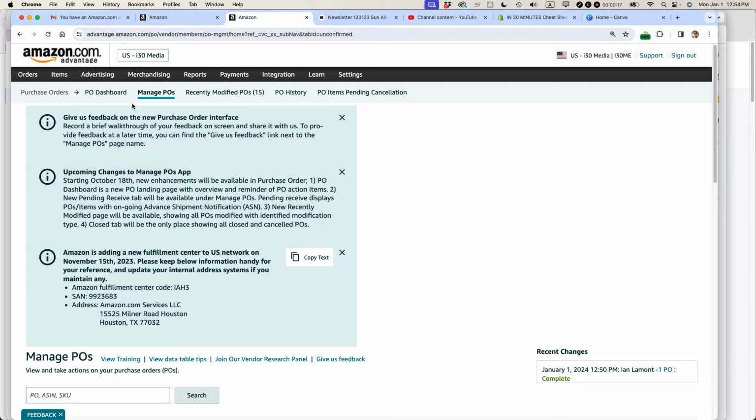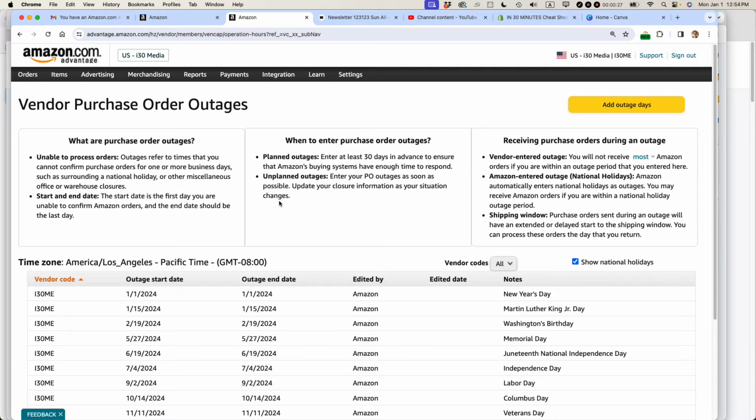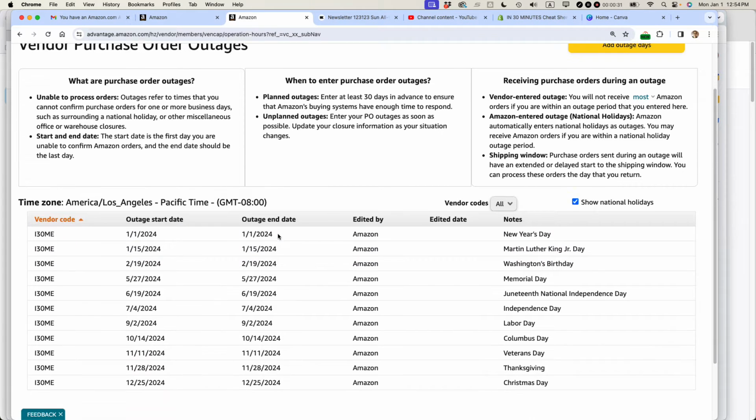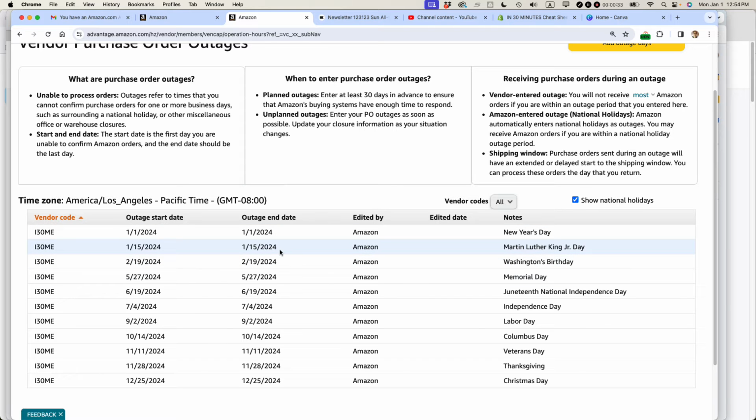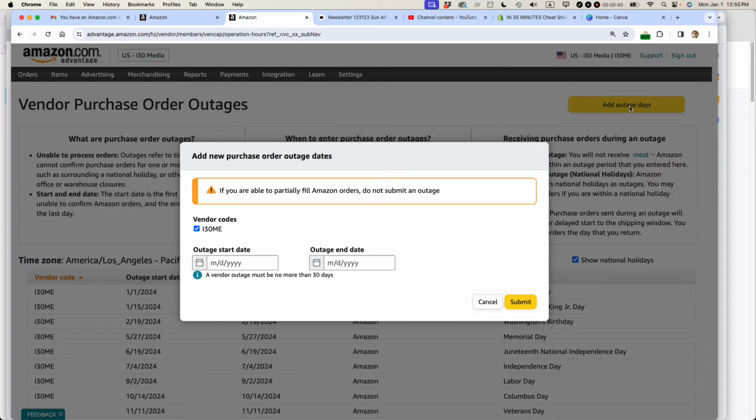Where I want to go to set up a vacation is to go to Settings and then go to Purchase Order Outages. They don't call it vacation. It's not in the account settings. It's Purchase Order Outages. And Amazon will show you the outages that it already sets up for its own warehouses in 2024. But what we're going to do is add our own outage days as a publisher.